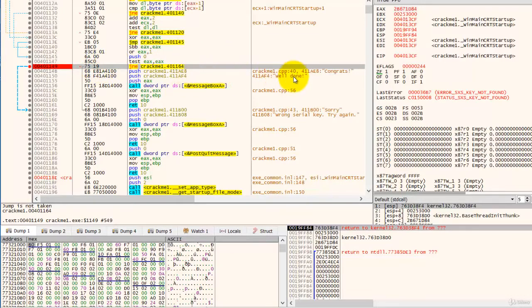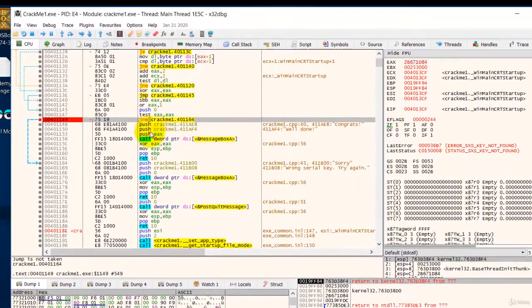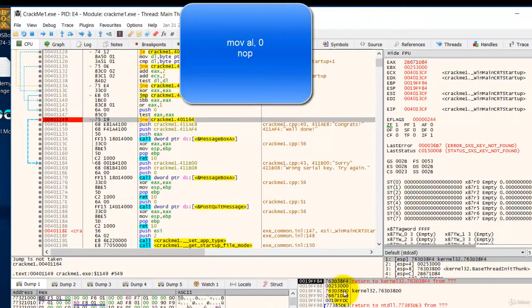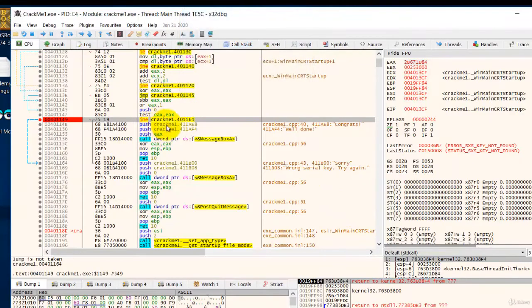Now over here you can see that previously we assembled this with no op, and then we assembled the move AL 0 to one of the nops, and that produces some kind of error, as you have seen. And in this lesson I'm going to show you another way.